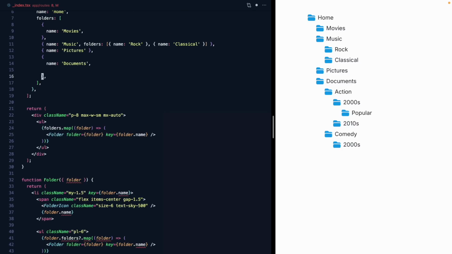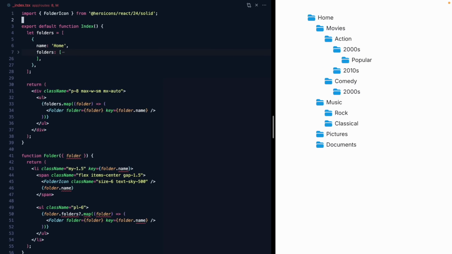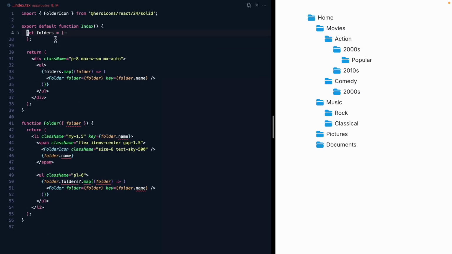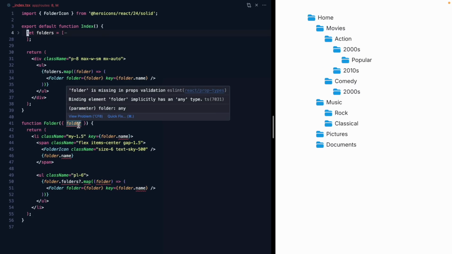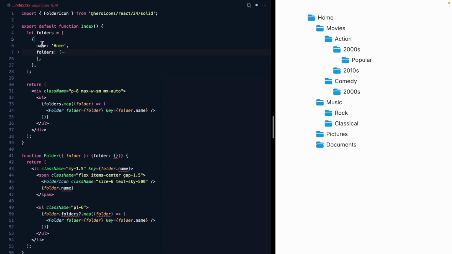Okay, let's move these folders back into movies. And I'll just collapse this for now. And let's come take a look at these TypeScript errors. So it looks like we don't have a type right here. Let's go ahead and add a type for our folder. And what is a folder? Well, a folder has a name that's a string, and a folder that's an array of folders.